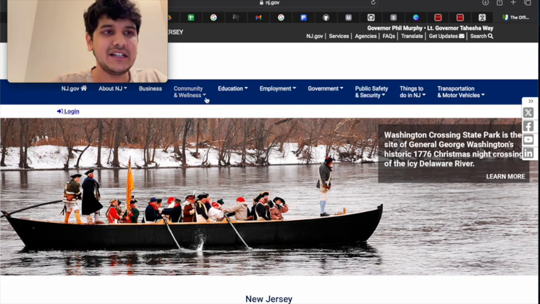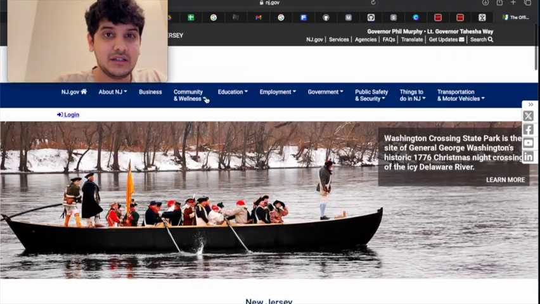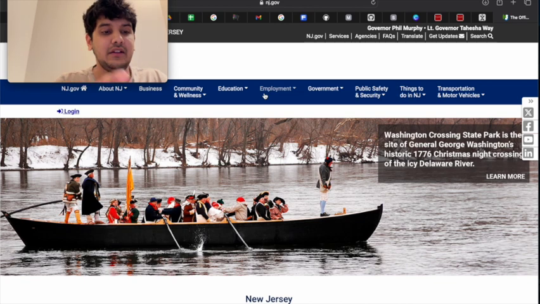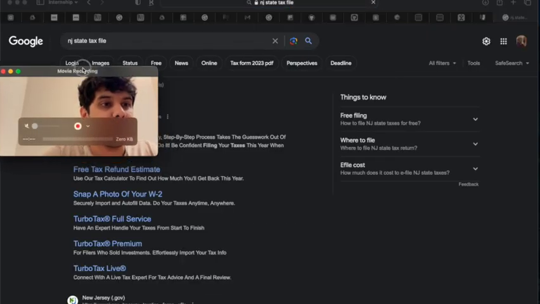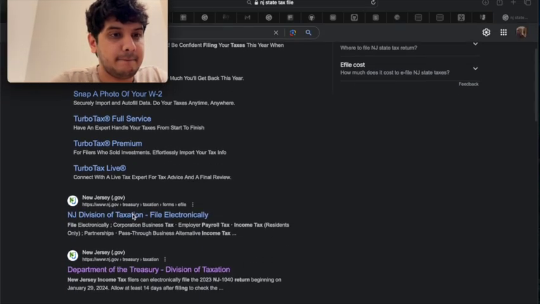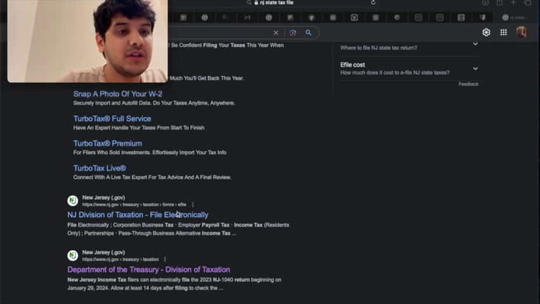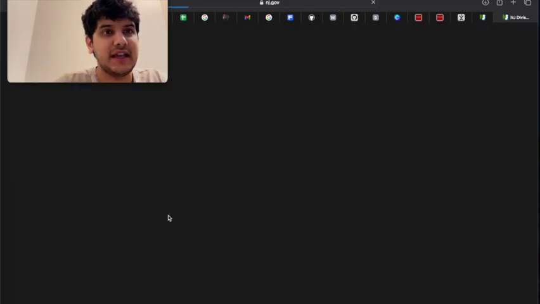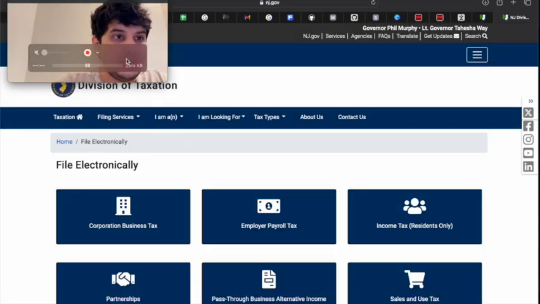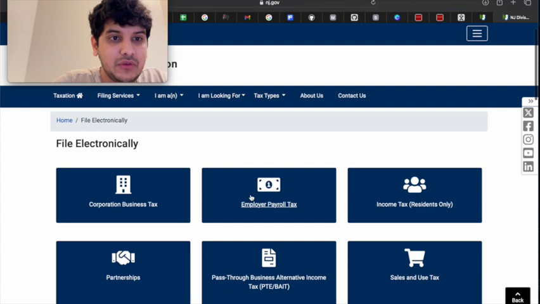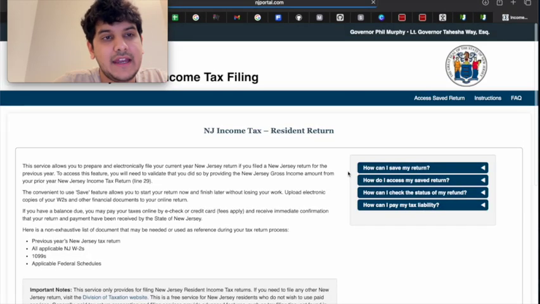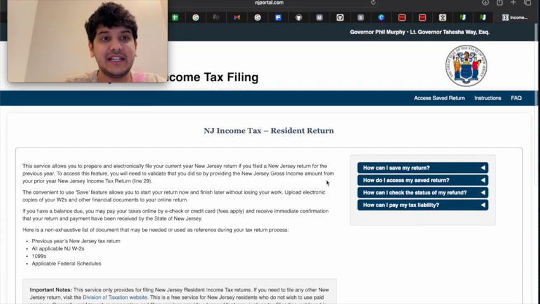It's not that hard, it is easy. I'm just going to go to the link and show you guys how to do that. You can Google search NJ state tax file, then go to the NJ Division of Taxation. You have to go to employers, payroll tax, income tax, residence only. And when you click on this, you're going to see something like this.